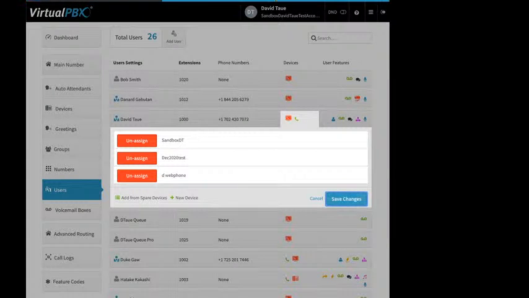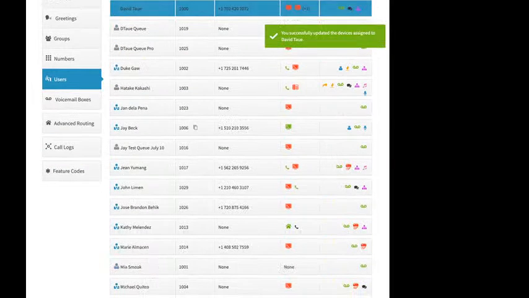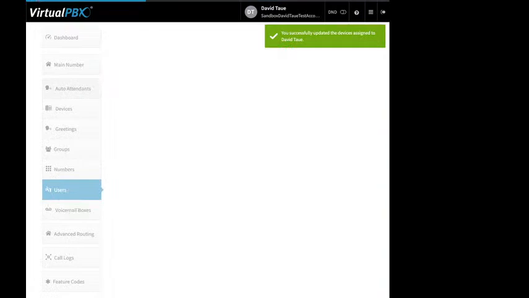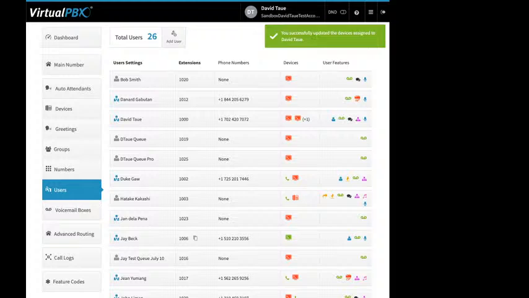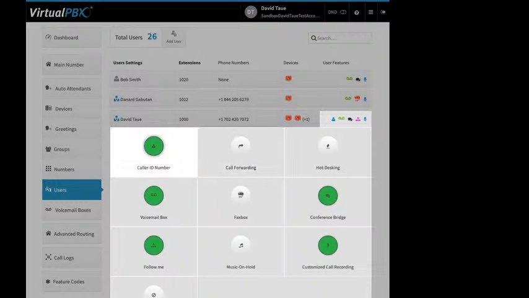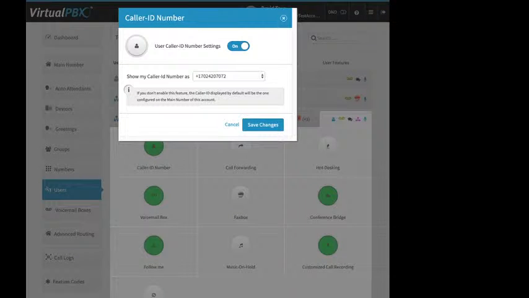All right, and I just click on Save Changes. And then we have user features. Caller ID number. This only works for users that have their own phone number, but when you turn it on, when they make outbound calls, their phone number shows up as the caller ID instead of the main company number.